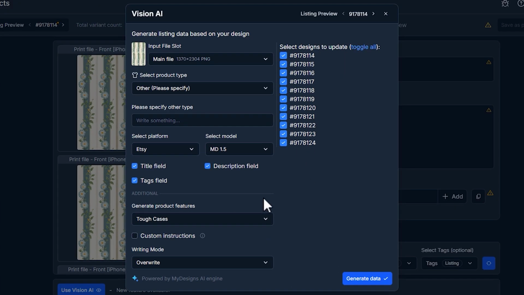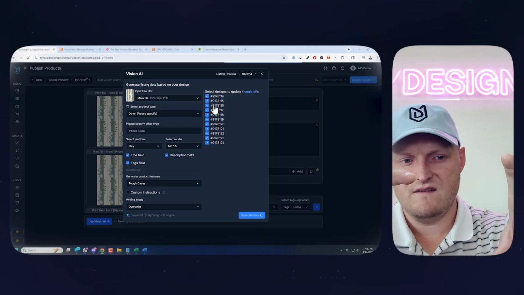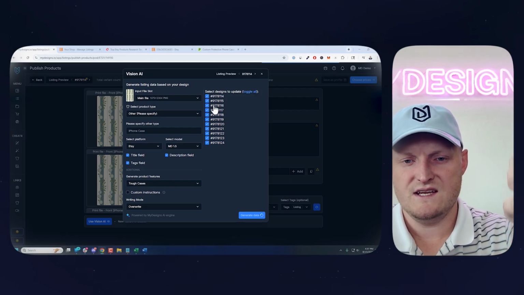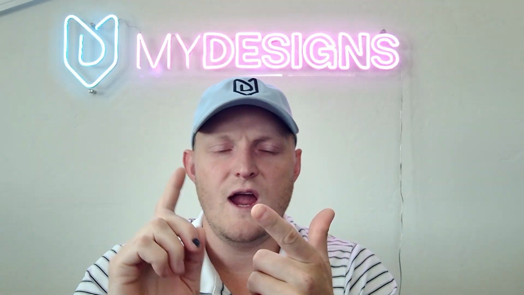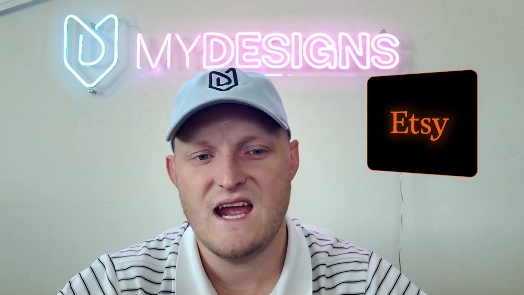Select all the listings we have. The product type's automatically going to select other, which is great. And because I'm only doing iPhone, I'm going to say iPhone cases or iPhone case. And I'm going to leave everything else the same. Generate data. It'll now scan our design file. It understands it's going to be an iPhone case and we're selling it on Etsy. So it'll write optimized titles, descriptions, and tags for Etsy based on our design and based on the product.